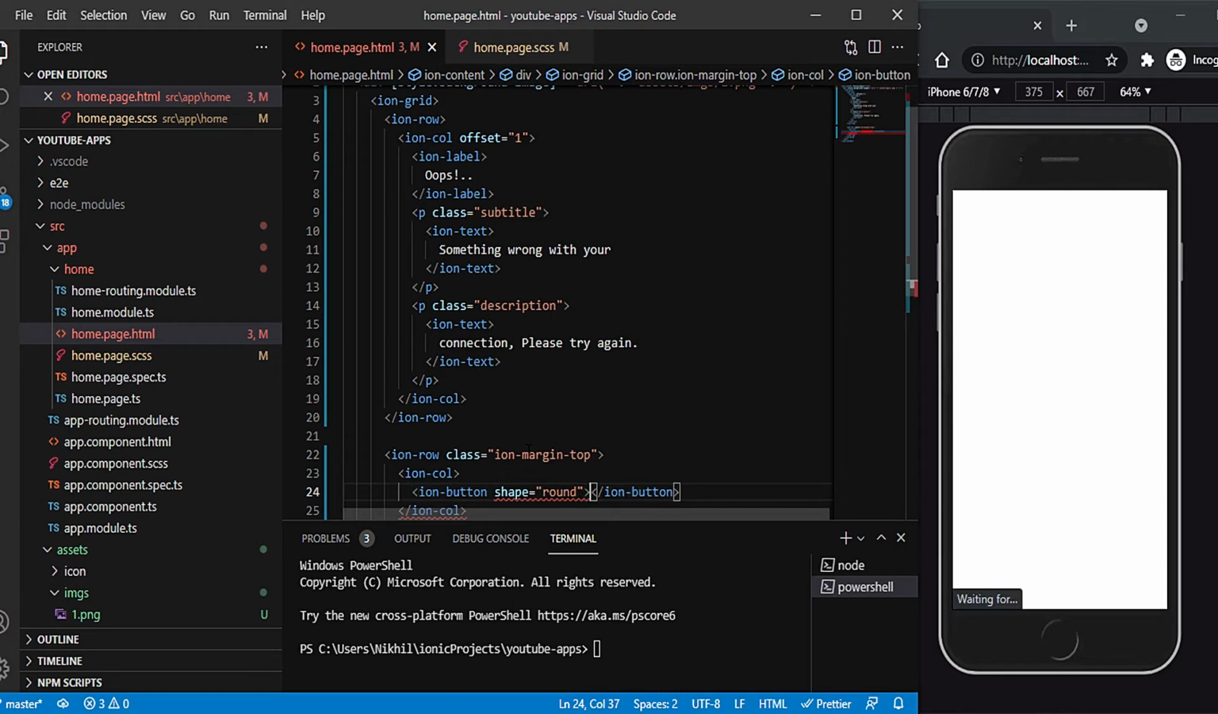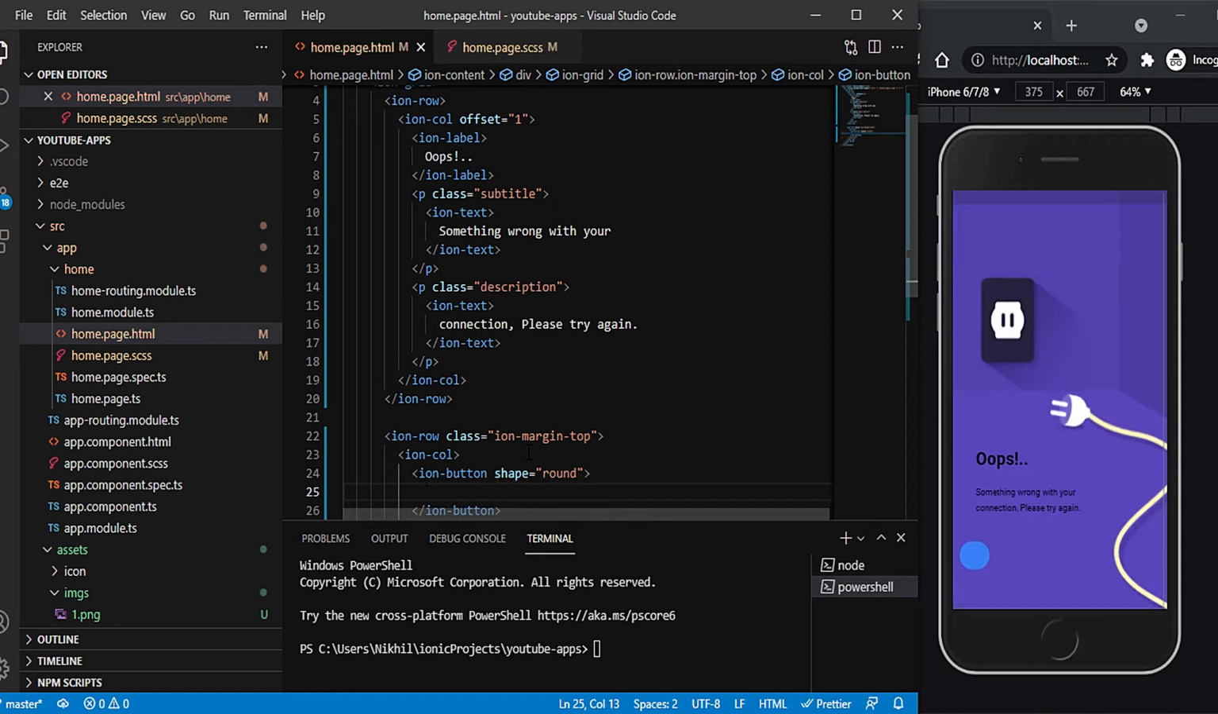And within that I'm going to pass a title called retry, and I think it's gonna be better if we pass it within an ion text so that we can work with that. Alright, now you can see the button is also showing up, but I think I have to pass the offset out there also. So I'll simply copy this offset and pass it out here too. Alright, now it is looking nice.